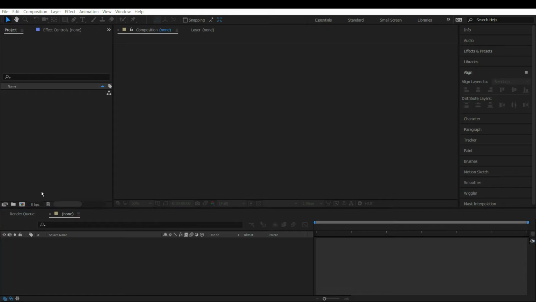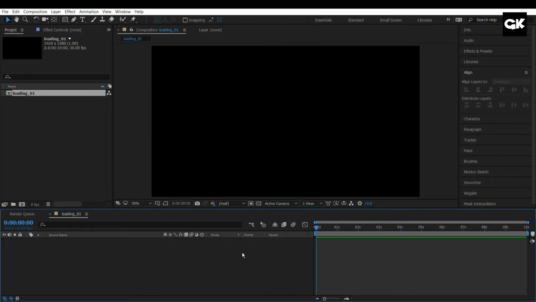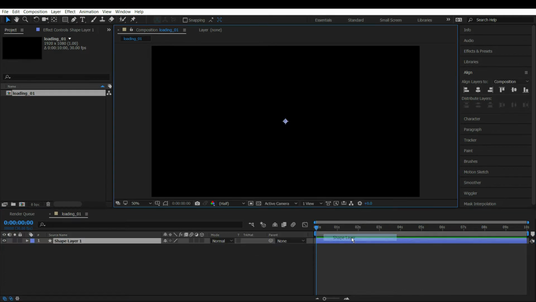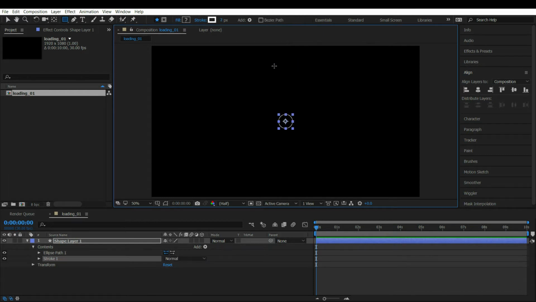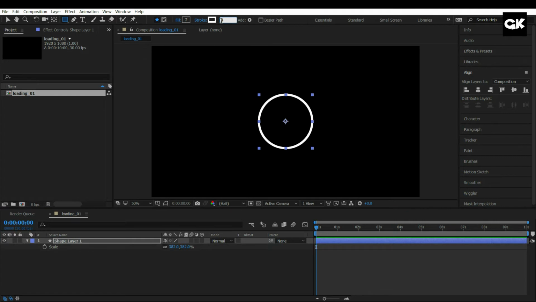At first open After Effects and create a new composition, and I'll rename it as Loading Animation 1, and as always 1920 by 1080 resolution, and click on OK. Now, create a new shape layer, and add ellipse, and again add stroke to it. Here my shape is too small, so I will scale this up, and set the stroke value to around 4.